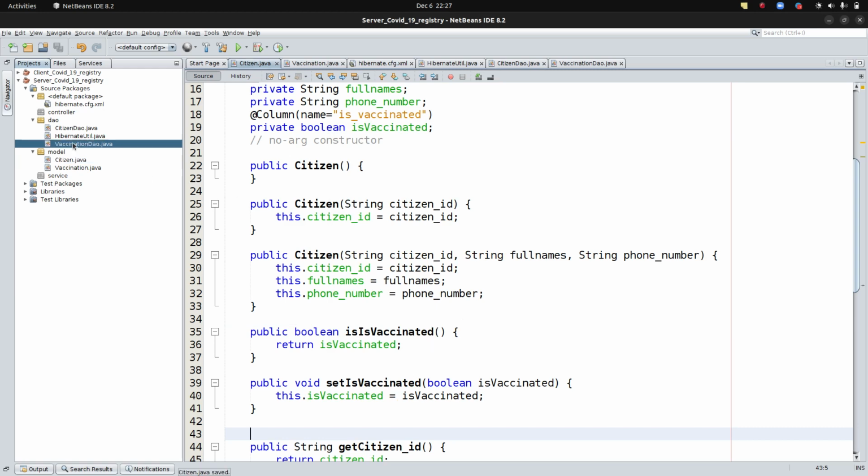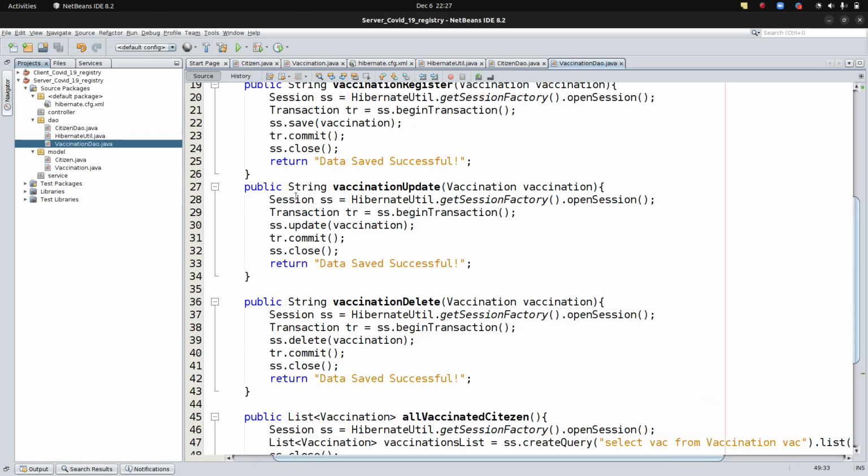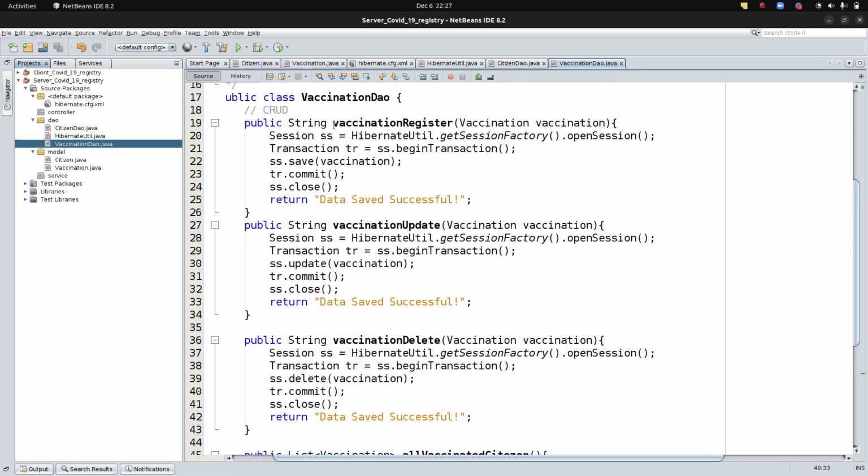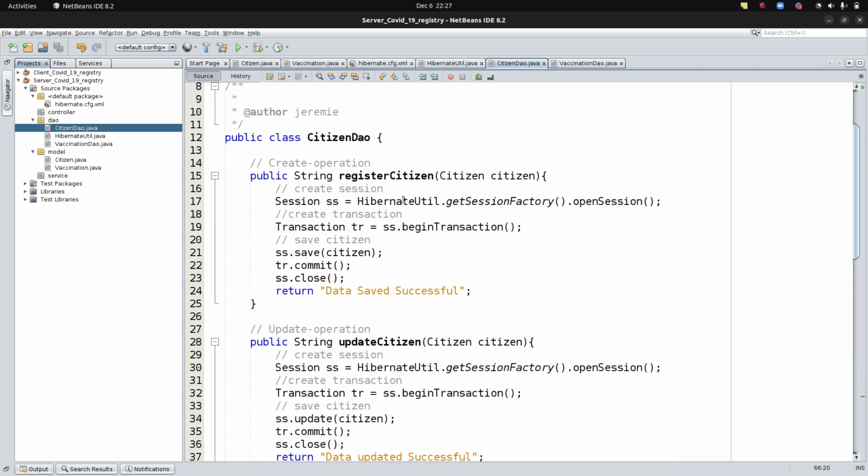Now if we come here on vaccination, whenever we are going to do the vaccination register, we need to take the vaccination citizen ID and we update automatically the citizen by applying the citizen DAO. I'm going to show something. You can see we have citizenDAO here. Whenever we're registering the citizen, we need to do something else before saving. By default, isVaccinated should be false. That means we need to come here before saving.